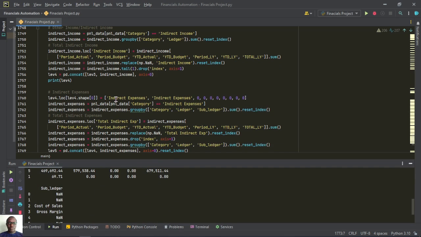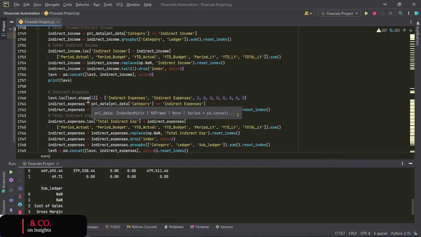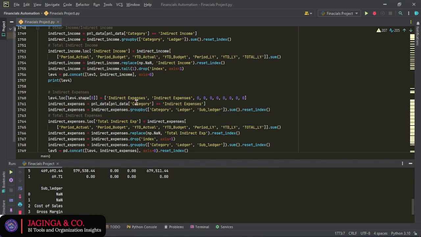So we are trying to insert a row which we want to make a blank row with the subheading indirect expenses. So that's why we are having this line of code, level 4.loc, level 4.shape in square bracket 0, then we have indirect expenses, then we have the 8 zeros.